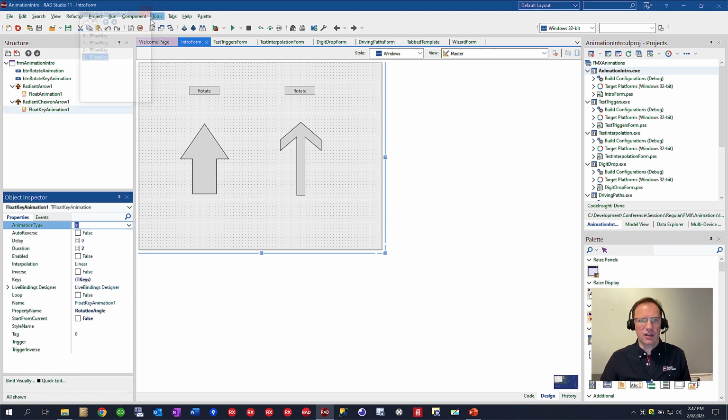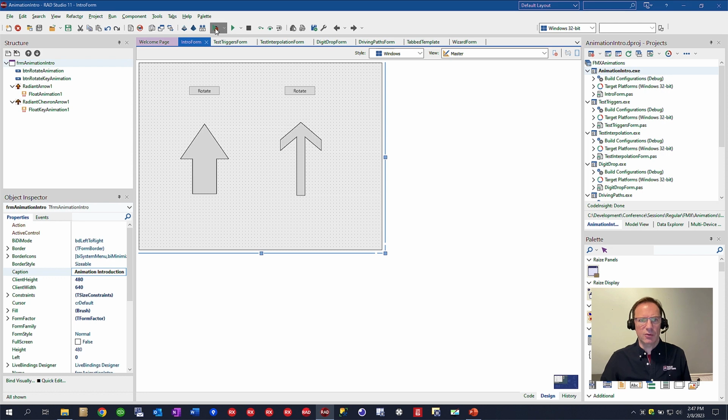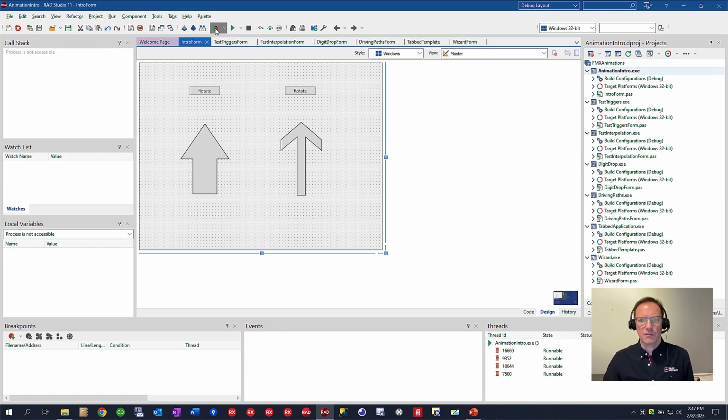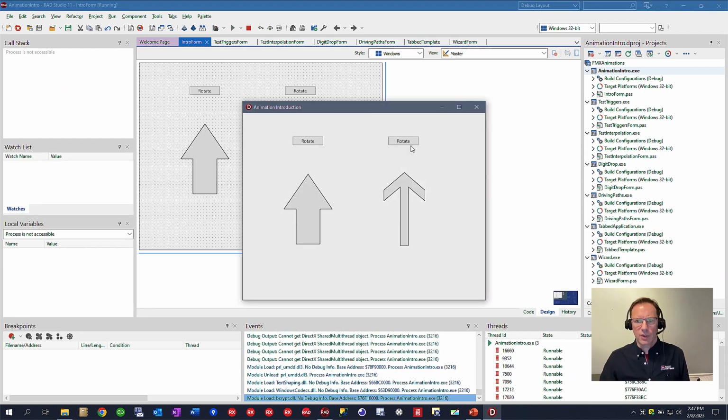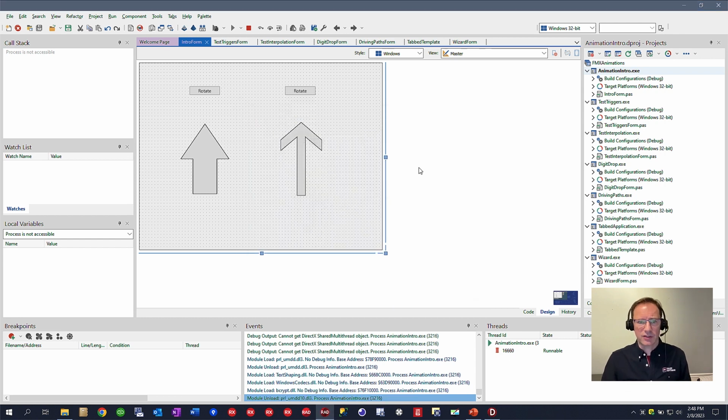So what does that look like? Let me run that one real quick. And when I go ahead and click this, we'll see that it rotates down, rotates back, and then rotates up a little quicker. And the speed of each of those may vary because it's keeping it within the two seconds duration, but doing a little bit more work for those keys. So depending on what you need to animate, how you want it to do it, you have a lot of flexibility.